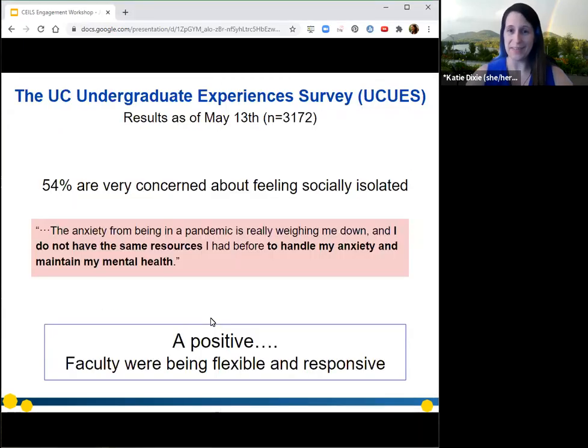But out of this survey, some positive things did come out, and students did note and were extremely grateful when faculty were flexible and responsive to their needs. So this is something to think of as we move forward into our discussion today, and just as we think into the fall semester or quarter.